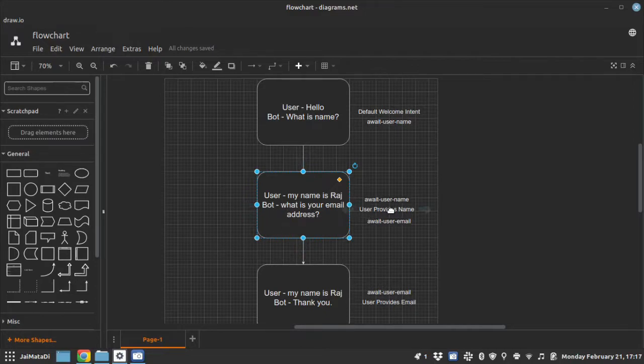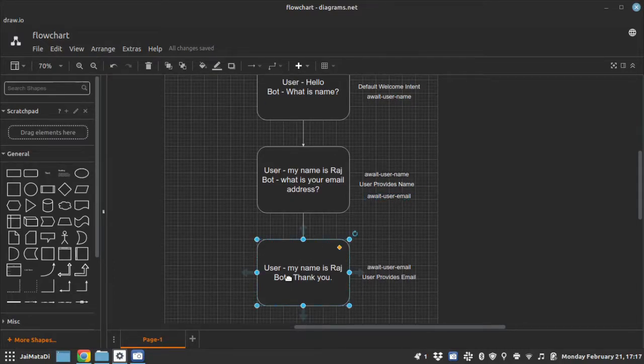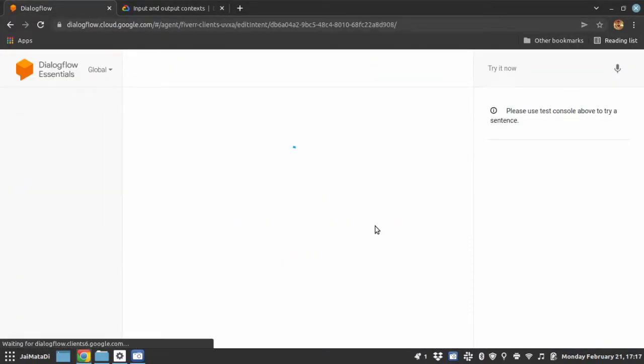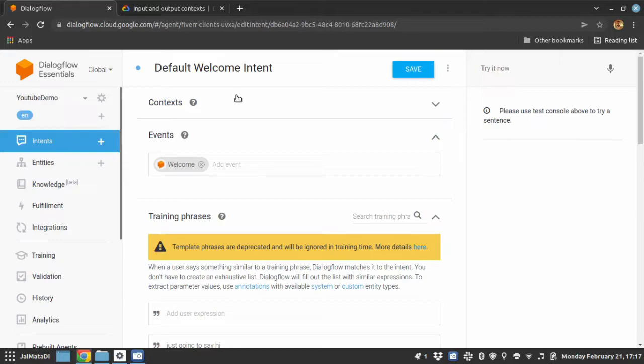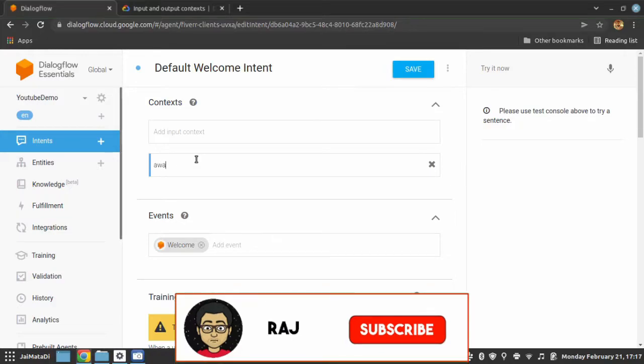So in the first intent, we will ask the name of the user. The user will provide a name. We will ask for the email address and also set await user email as output context. It will finally trigger the next intent, user provides email, and that intent has an input context same as the previous intent's output context.